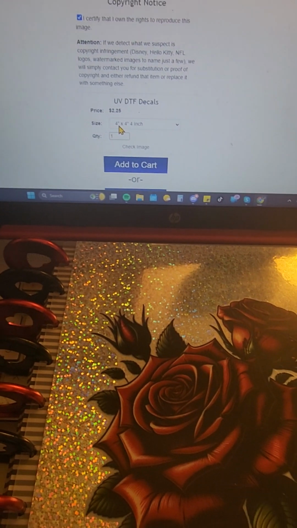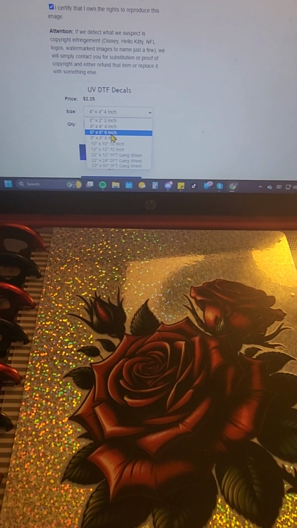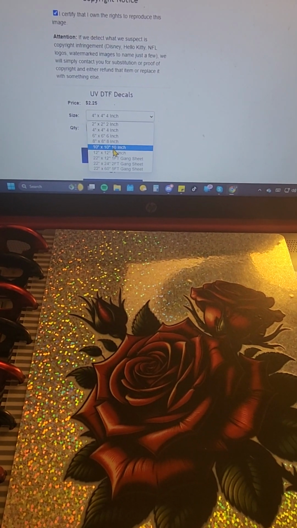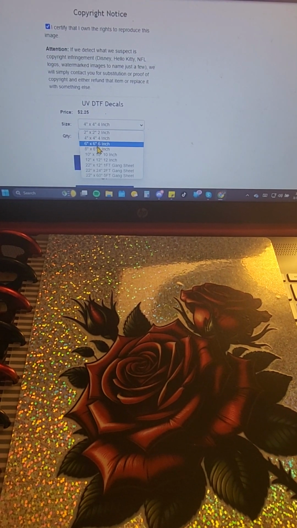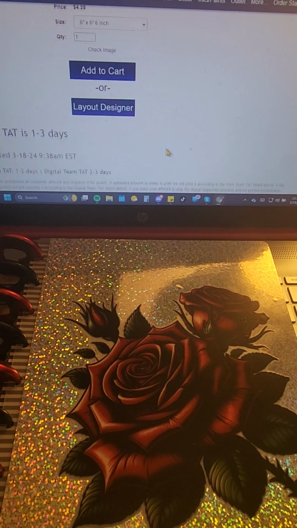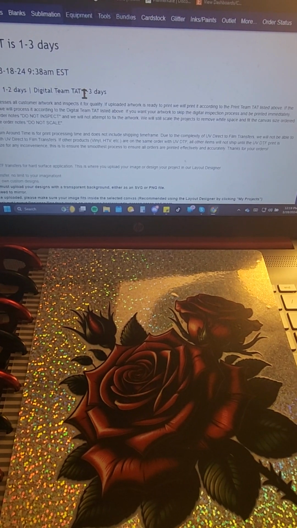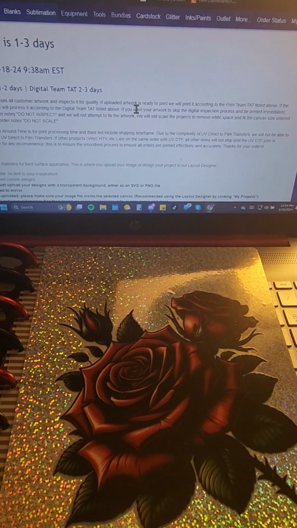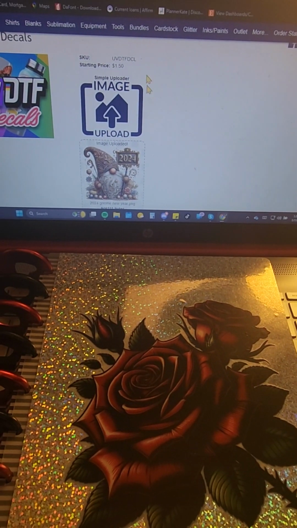And you can do it in different sizes. This is a 6x6 inch. You can do it 8 inch by 8, 10x10, and so on. So I did a 6x6 inch and then quantity of 2. Then you add it to cart. Keep in mind that it could take about 5 business days to actually print this out before it ships.